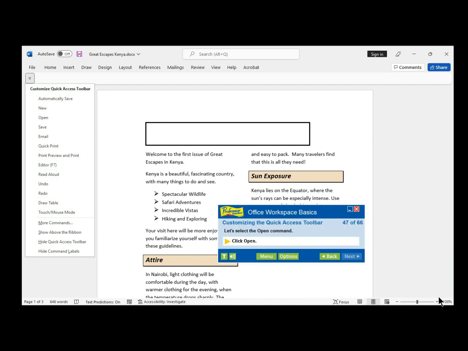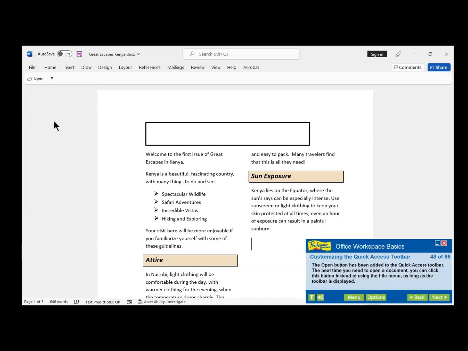Let's select the Open command. The Open button has been added to the Quick Access toolbar. The next time you need to open a document, you can click this button instead of using the File menu, as long as the toolbar is displayed.